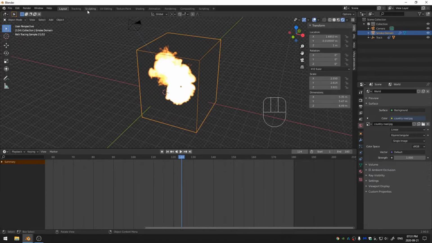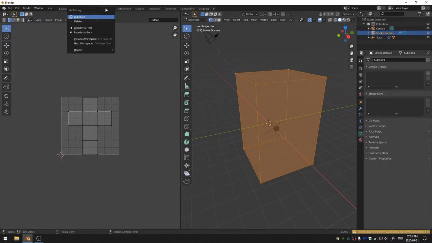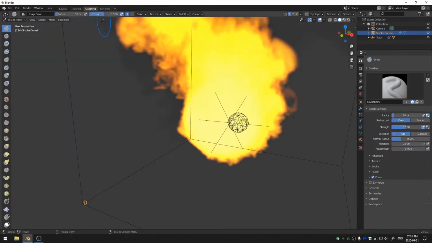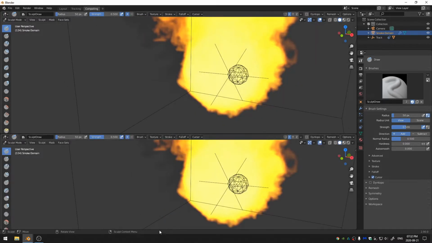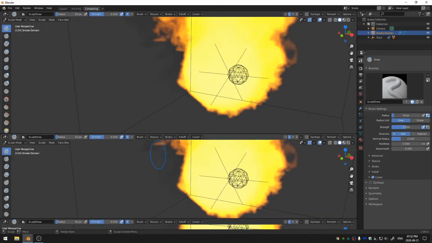So now I'm just going to close all these other ones down. And I'm going to change this sculpting one into a compositing tab. And then I'm going to go ahead and right click and do a horizontal split. And then I'm going to split that bottom one as well horizontally. So I have 3 horizontal windows.